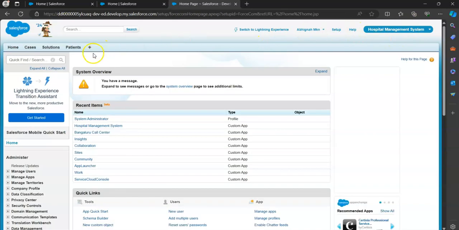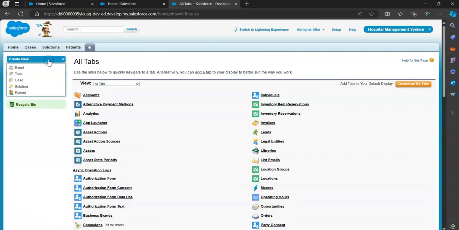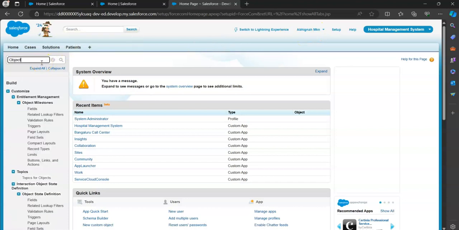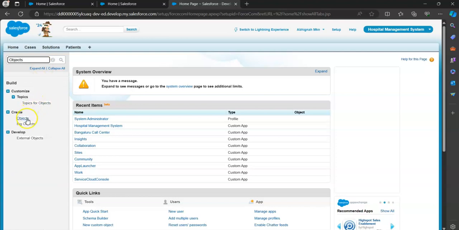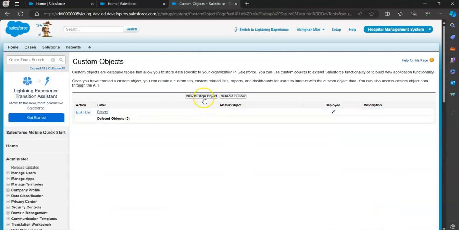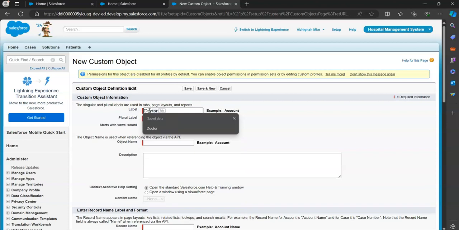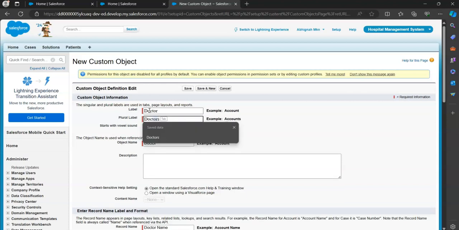I'm just clicking the setup, then object and build, under create. Just click on objects and create new custom object here. Here you need to give the label name. Now we are creating the doctor object, so I'm giving the label as doctor. And here we need to give the plural label, so I'm just giving doctors.